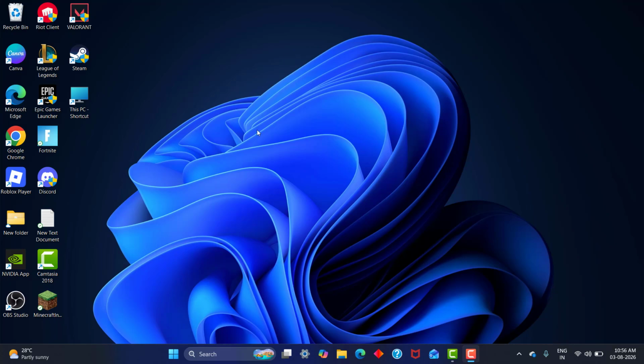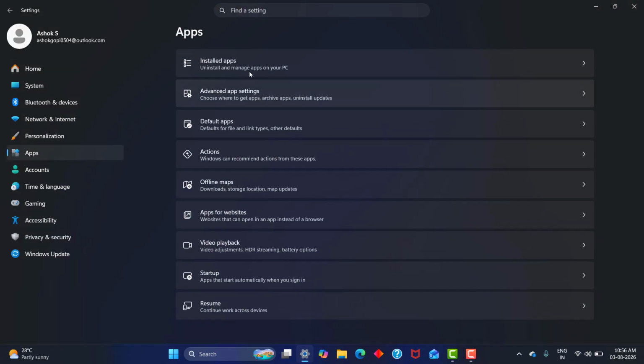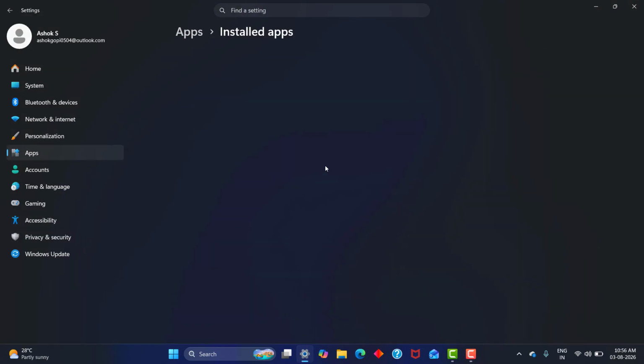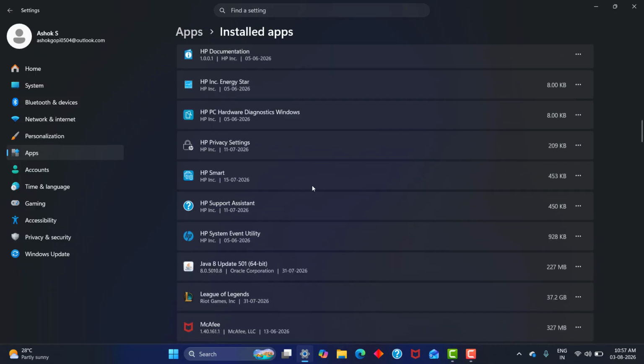How to fix Xbox app not launching, error code 0x80070426. First step, repair and reset the Xbox app. Click settings, click app settings, click install app. Search for Xbox app.